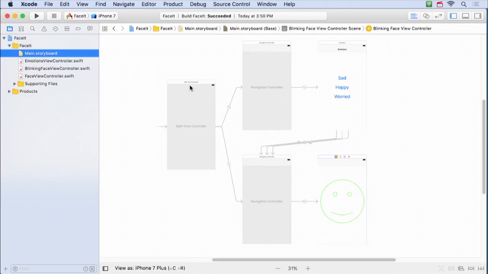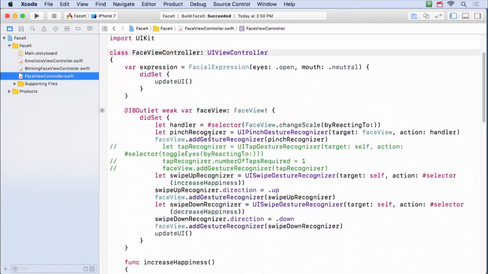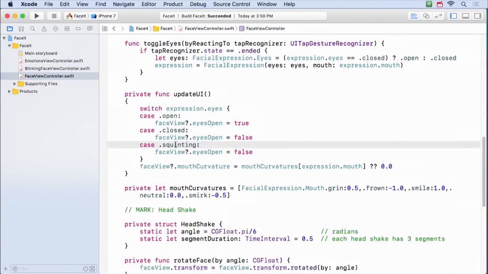So before I dive into these segues, I'm going to actually kind of enhance this whole app slightly. One thing is, remember when we did our face view controller way back when, and we wanted to do squinting, but we couldn't do squinting. Remember why? Because our face view only could do eyes open or eyes closed. So we really didn't have an option to do squinting.